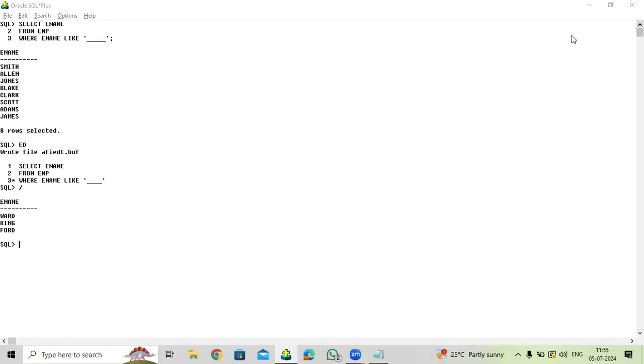Next query. Write a query to display the salary of the employees who are getting exactly 3-digit salary. Write a query to display the salary of the employees who are getting exactly 3-digit salary.